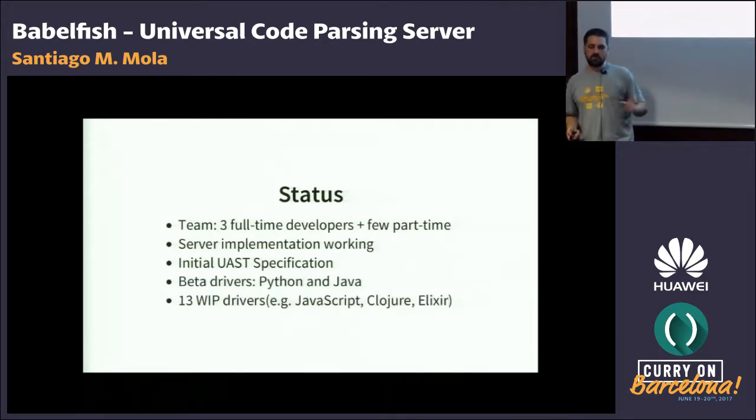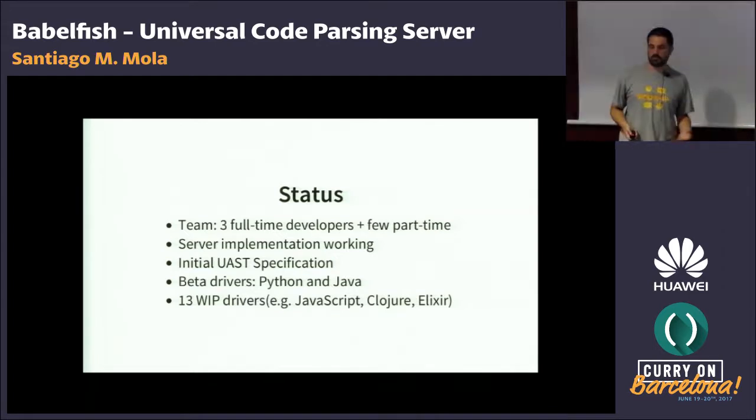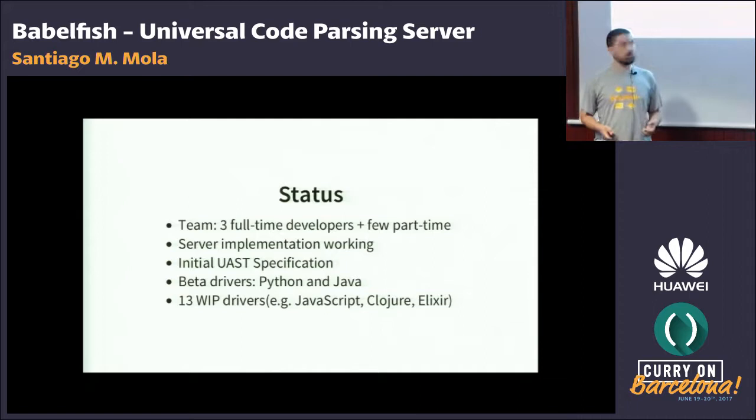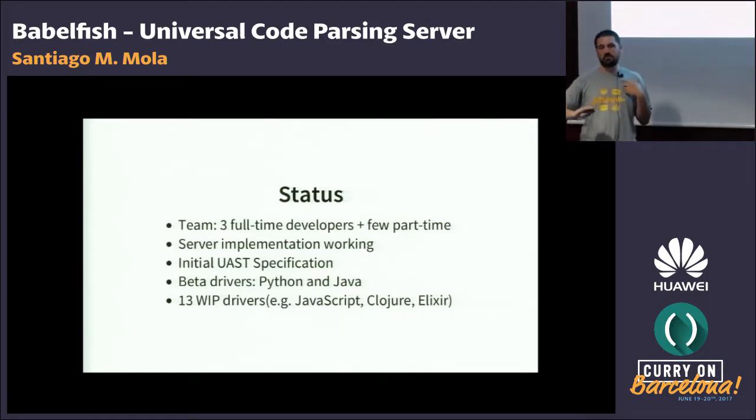Then we have 2 beta drivers for Python and Java. Python is the most complete, Java is the second most complete, and then we have 30 more work-in-progress drivers. These include JavaScript, Clojure, Elixir, also Erlang, R. Well, we're working on a lot of them. These are still not ready to be used, but they are upcoming.